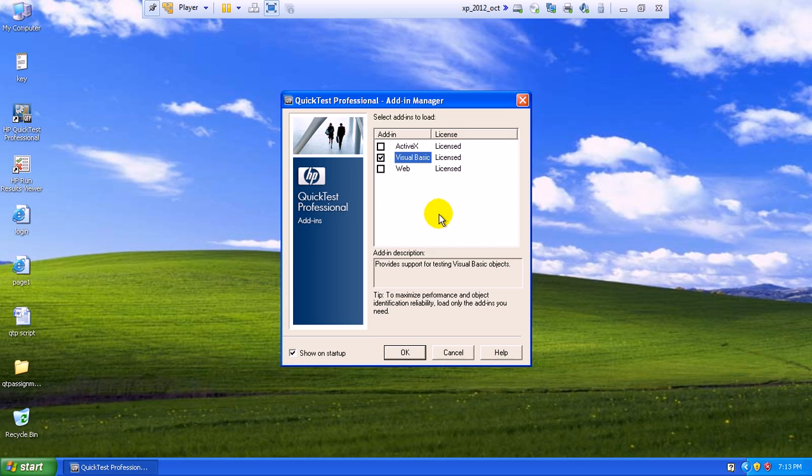There are many more add-ins, like we have Java add-in, .NET add-in, SQL add-in, SAP add-in. So many add-ins are there, but all those are licensed add-ins, meaning we have to pay the amount to the HP company and buy the license to install those add-ins. Whereas these add-ins are free, or installed by default when you install QTP. You need not pay any money or buy a license for these add-ins.